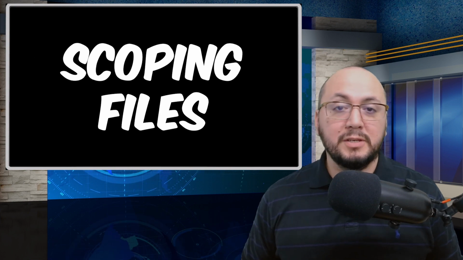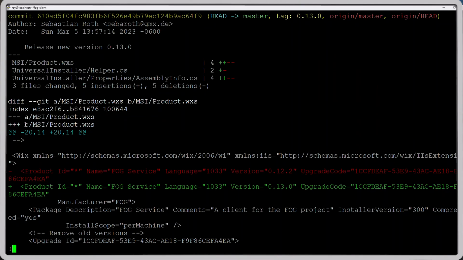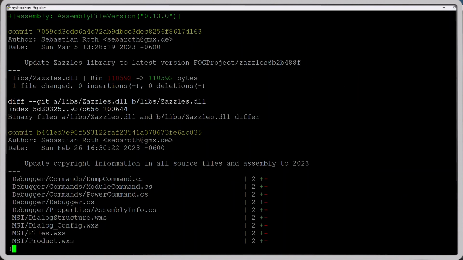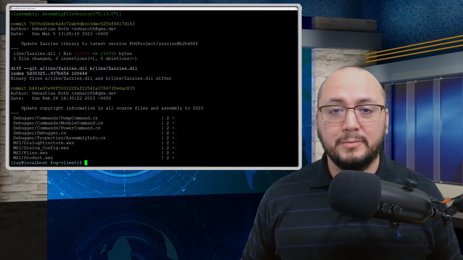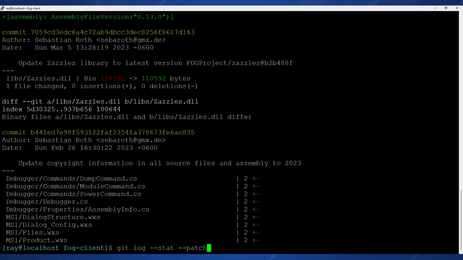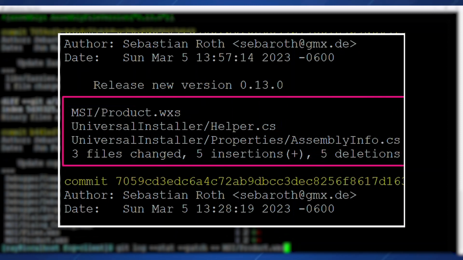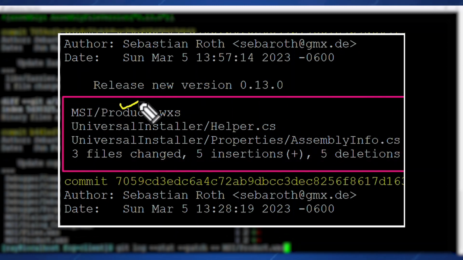All of this information can get overwhelming very fast, and you may not want to see the patches or stats on all files from every commit. You may want to see information on only a single file. The way to do this is by adding dash dash at the end of your git command, then the file path. To keep things simple, make sure to use the exact path that is given from the stat option.